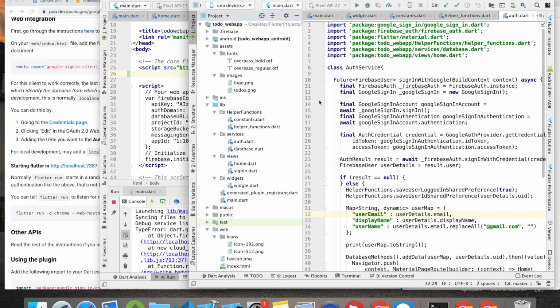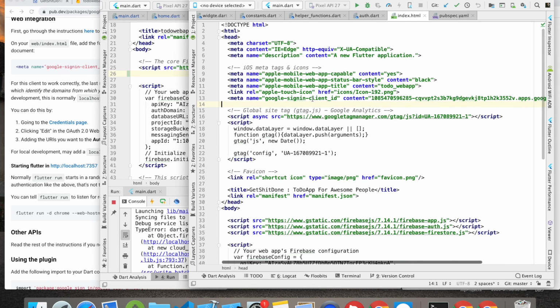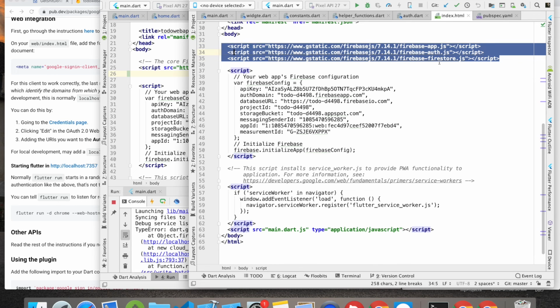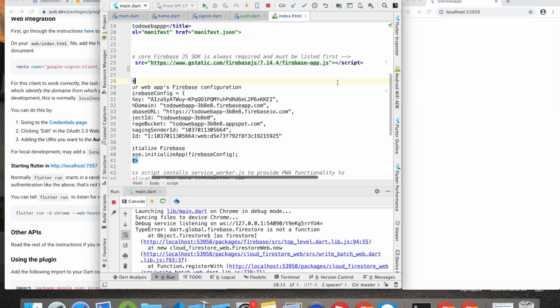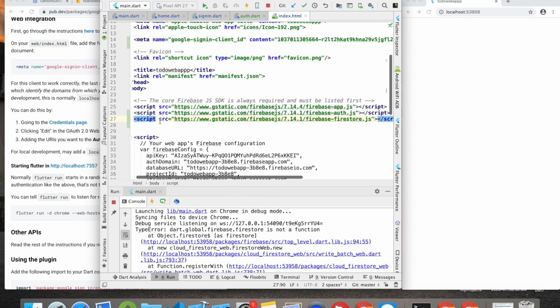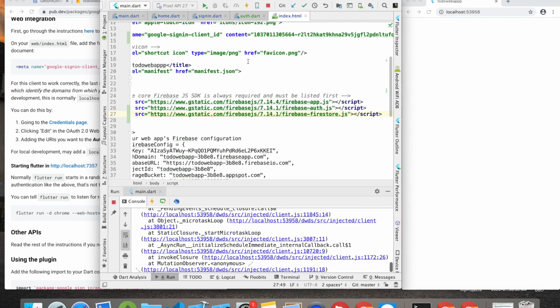Now I'm going to grab those scripts from my last project. So let me show you how they look. So this is how they look. You are going to copy those and paste them. As you can see, these are the scripts which are required for the Firebase Auth and Firestore. So now if I run this again, hopefully it should work if we have not made any other mistakes or errors.